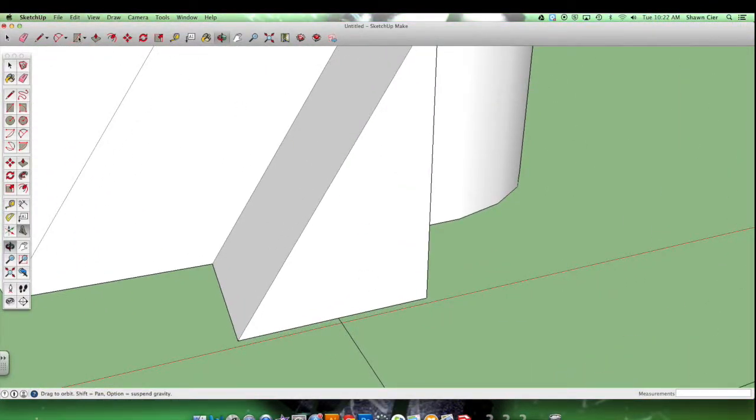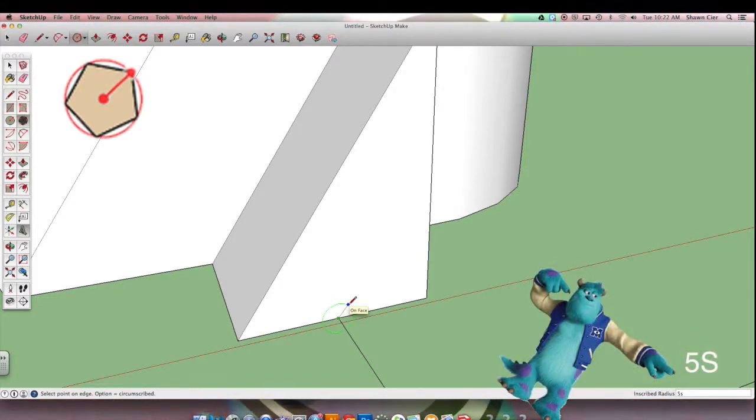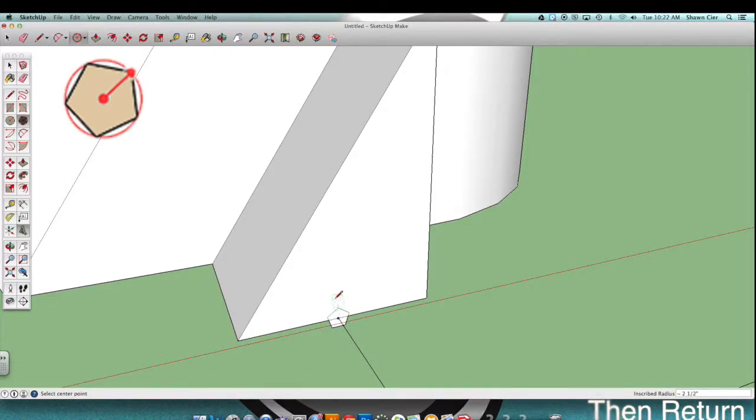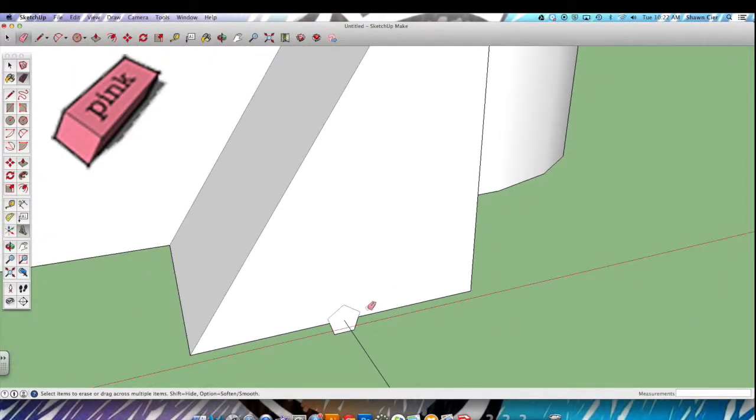I'm going to take one of my shape tools. It could be any one. I'm going to do it with a polygon, and I'm going to click once and change that polygon to a 5-sided polygon. So I'm typing 5S now, return. I'm going to make it the way that I want it to be, and I'm going to zoom in here, and I want to erase this line. There's a reason why. I'll tell you in a sec.